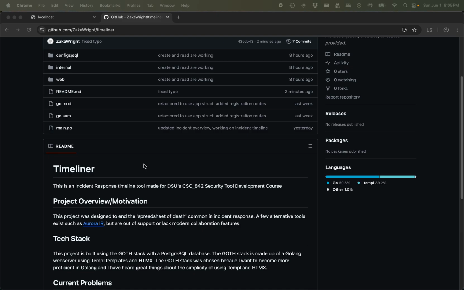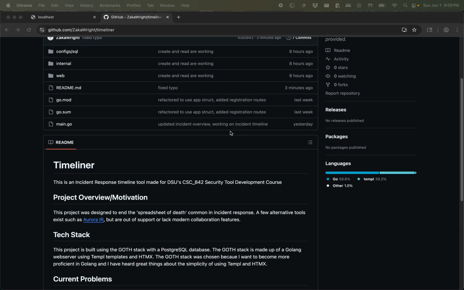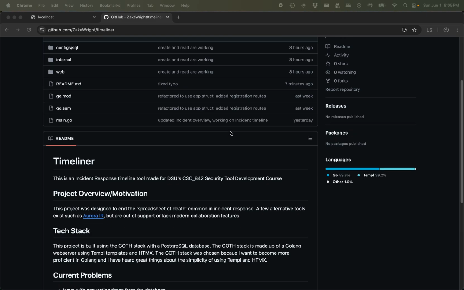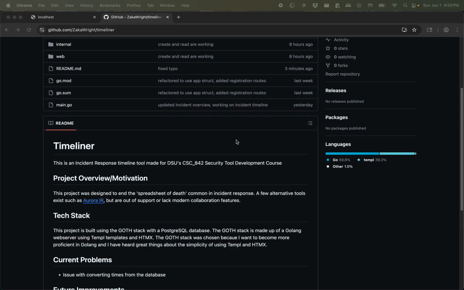The reason I chose the GOTH stack is I'd heard a lot of people online talking about how easy it is to write in and rewarding to develop with, and I am not a fan of front end frameworks. So that's what I chose, and I learned a lot about it doing this, and I'm excited to use it on other projects as well.